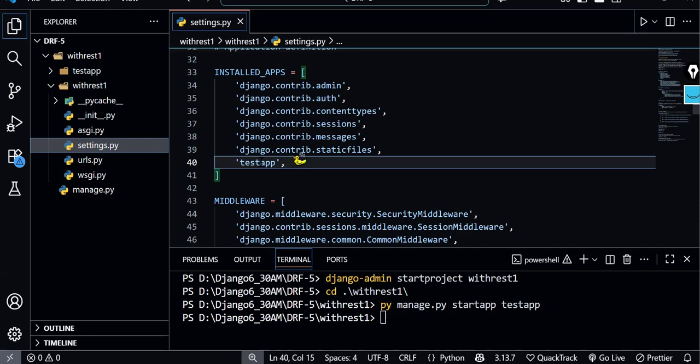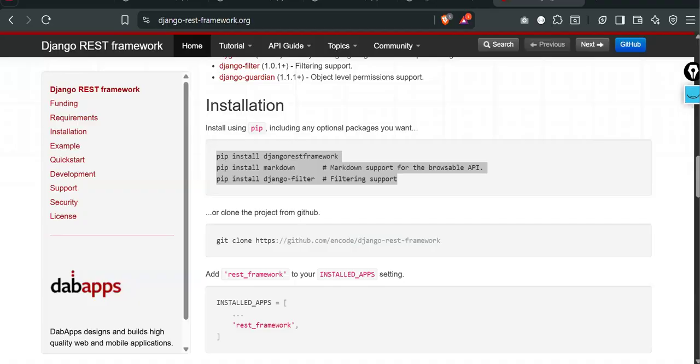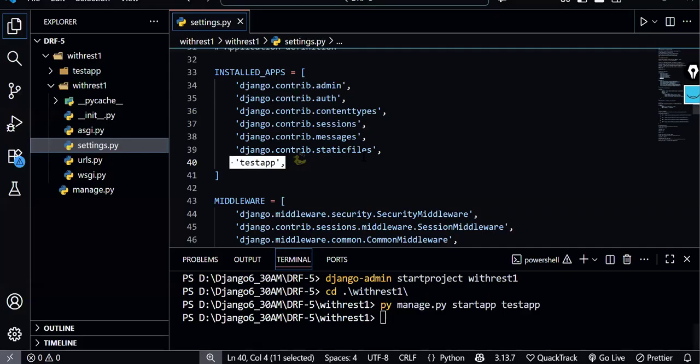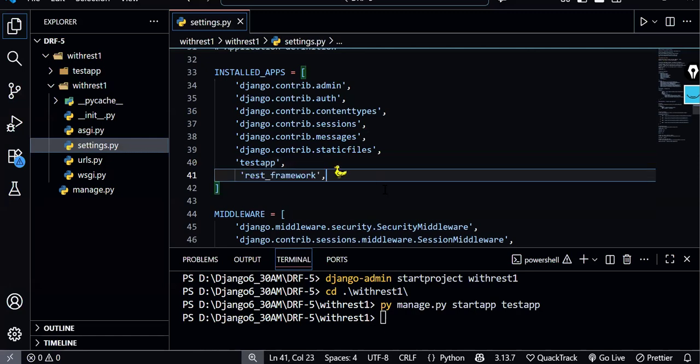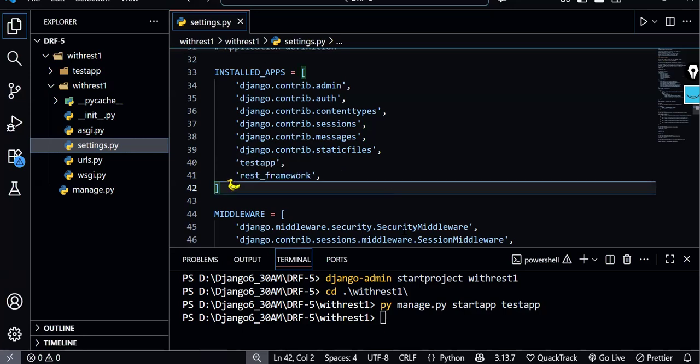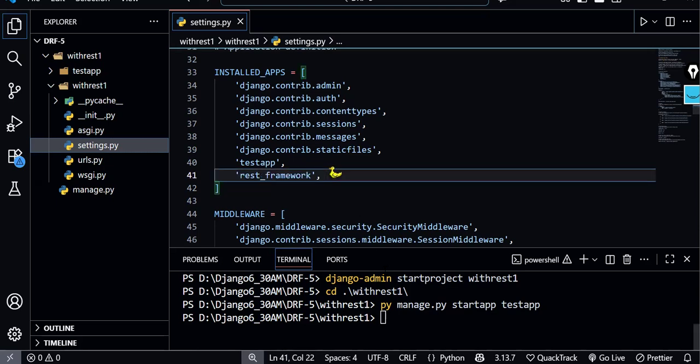Okay, so one more thing we have to configure here, which is REST framework. So how to configure it? In INSTALLED_APPS, we will write this rest_framework, right? After configuring the REST framework in the installed apps, now we have to create the URL for the REST framework. Okay, so how to create the URL?